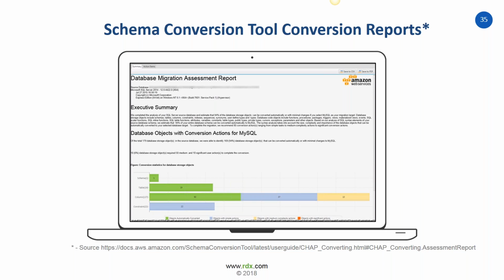Simple, actions that can be completed in less than 1 hour. Medium, actions that are more complex and can be completed in 1 to 4 hours. Significant, these are the heavy hitters. Actions that are very complex and take more than 4 hours to complete. SCT also provides recommendations to resolve conversion issues for both schema and application SQL conversions.